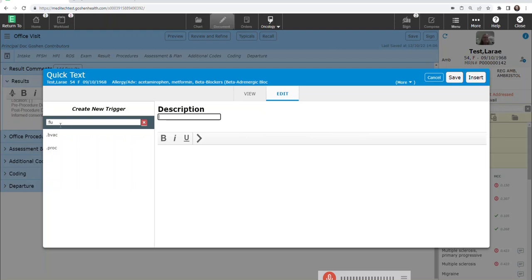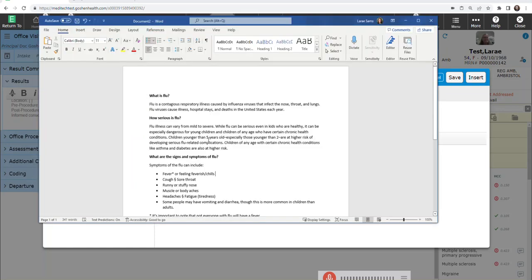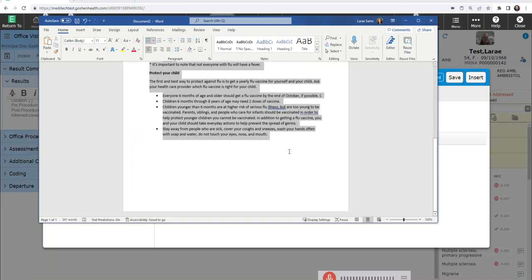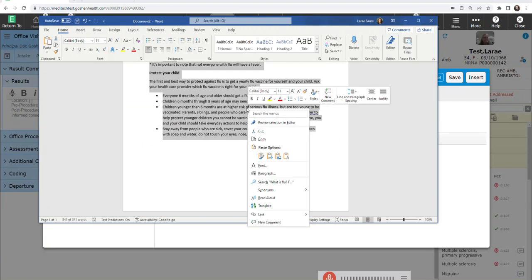Once I've created my dot phrase, I'm coming over here and I'm going to enter a little longer description. Now I'm ready to enter my text. Here's some information that I have used in the past. I took from one of my old notes. I can come in here, I can highlight all of it, and I can right click and do a copy.